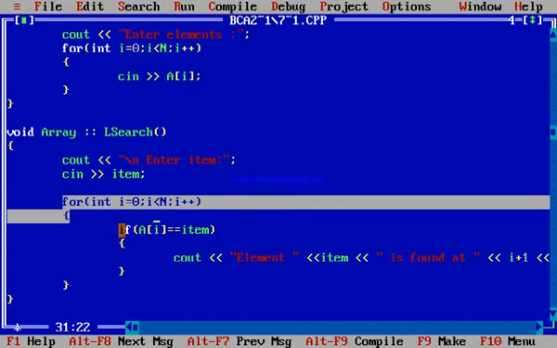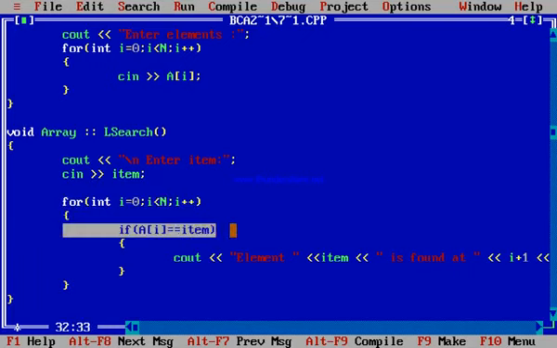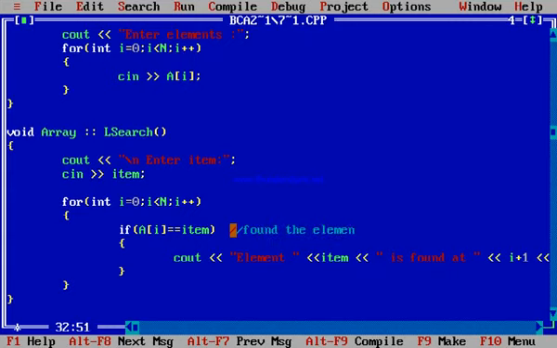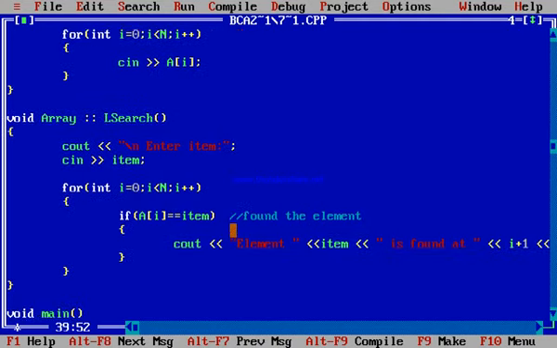In the for loop we take one if condition, and in the if condition we check whether a of i is equal to atom. Here a of i is the position where we want to search the element, and atom is the element entered by the user. One by one we will check these elements. If the condition is true, that means we found the element. Otherwise, if the condition is false, then we did not find that element.